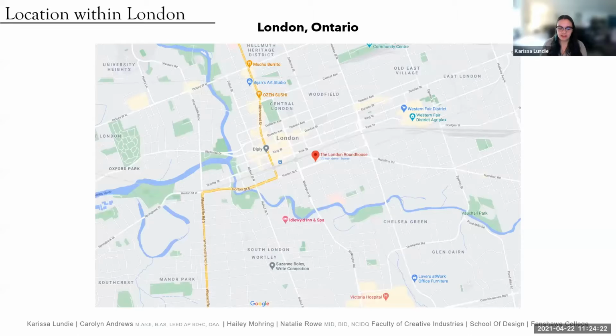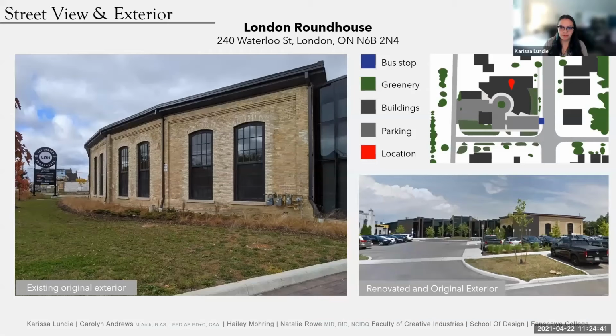This just shows a zoomed out version of London and the location in relation to London's downtown core, which is here, my design, and then also 5 minutes down the road is Victoria Hospital, just so everything's really close, all the amenities are there, and this is also near many bus routes. And in the previous slide, there is a bus route right here, within a couple minutes walking distance from the building.